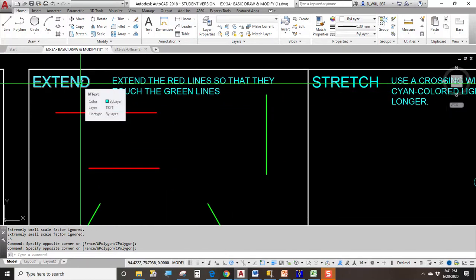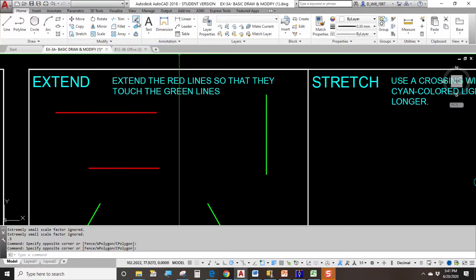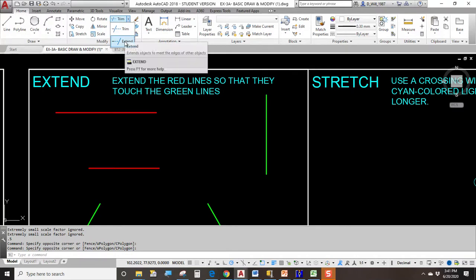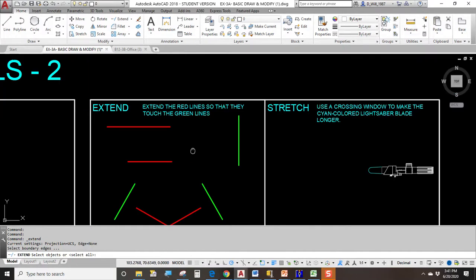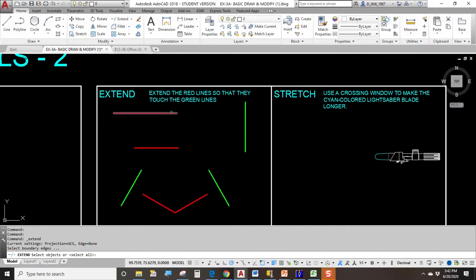Extend is our first modified tool, and extend is actually hidden. Extend is hiding underneath the trim tool, right? So we already know how to use trim. We're going to go to extend now. And when you click on extend, it will ask you to select objects. So now let's imagine we want to extend the two red lines to touch the green line.